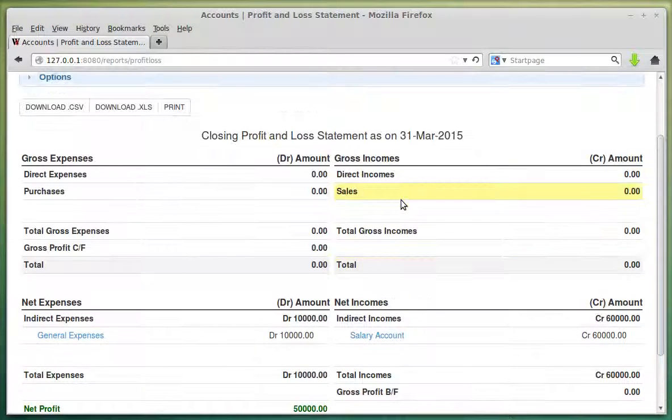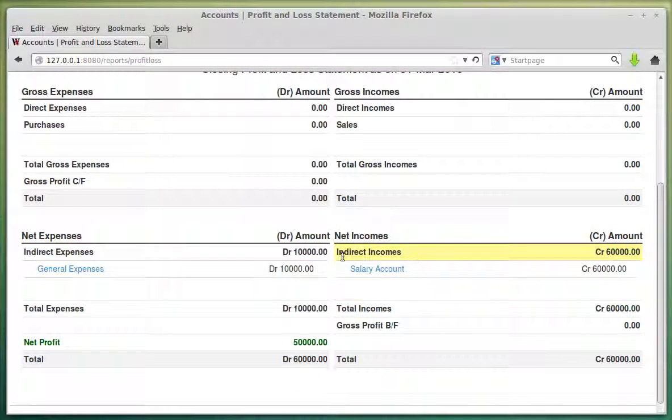Okay, so the profit and loss section has two sections, one is the gross and one is the net. Since I've added the salary as indirect incomes, I can see my salary over here, a total salary of 60,000 that I have received, and the expenses are 10,000. So there is a profit of 50,000 rupees over here. You can see it over here, net profit. If there is a loss, you will see it over here.